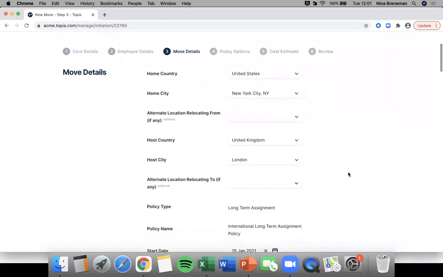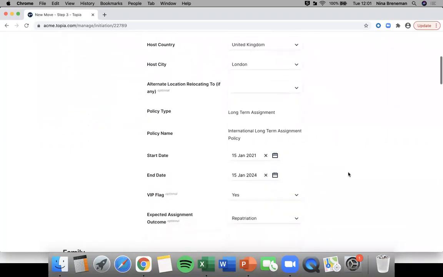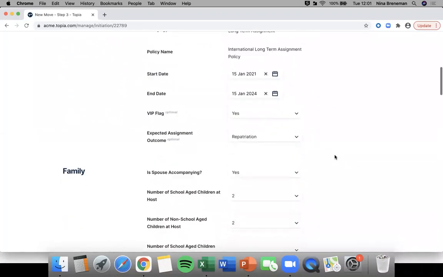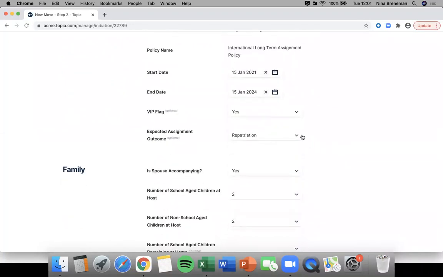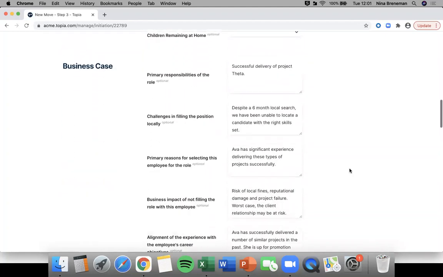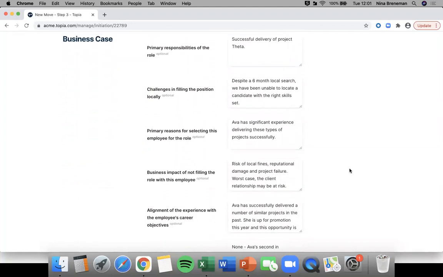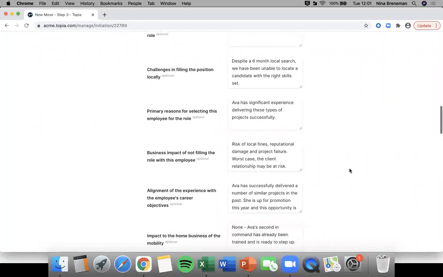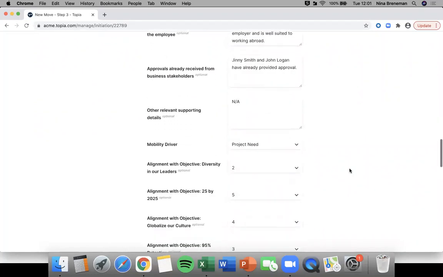So I've defined that she's going from New York to London on a 3-year assignment. She's a VIP, and we expect her to repatriate at the end of the assignment. I've defined her family situation, which will of course drive some of the input on benefits and the costs that are associated with her assignment. And then I've defined the business case, giving the business the ability to have a fully loaded proposal when they're looking at assessing the cost for Ava's assignment.